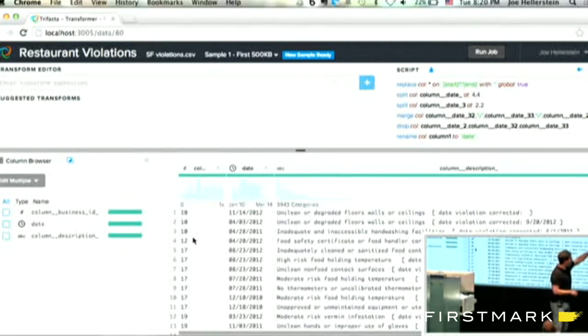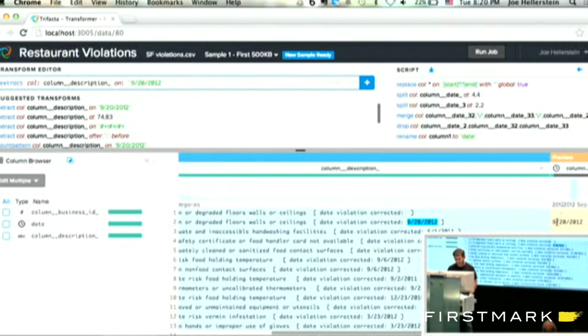The dates are right there. They're very obviously in the text. So can't we just point at them and get somebody to pull them out for us? And the answer is, sure, we can do that. So we can point at one date, and we get a suggestion to extract exactly that pattern from this column. Say, well, look, this is also a date.